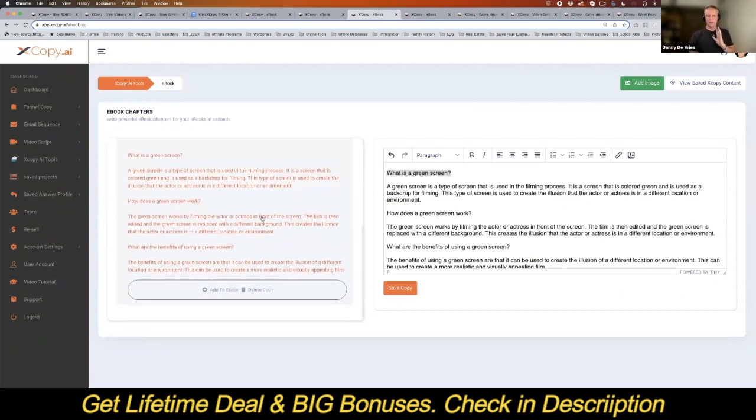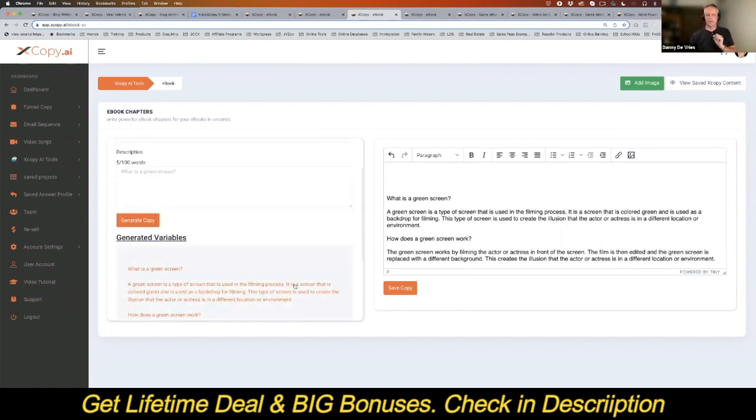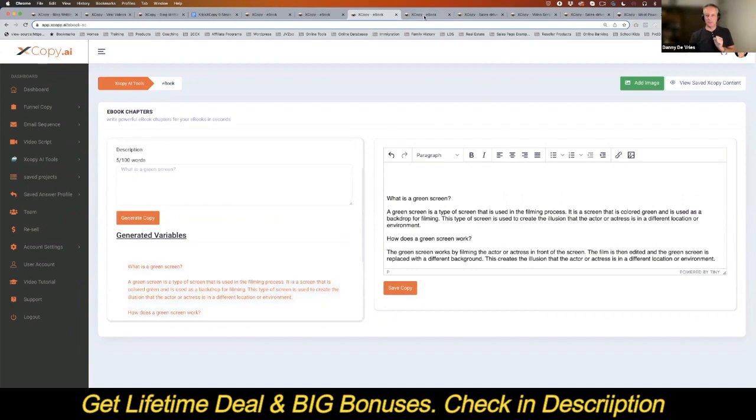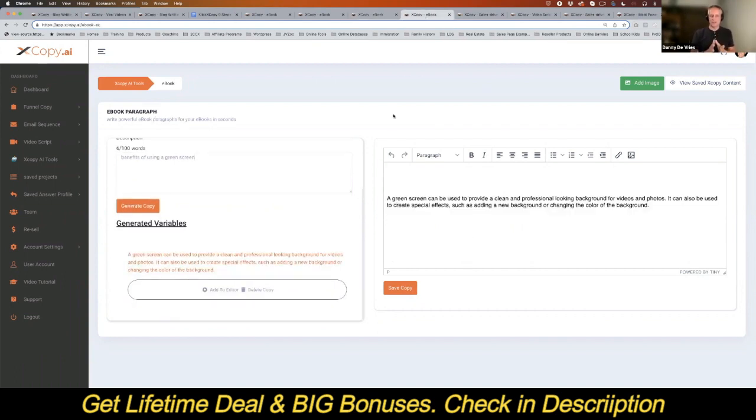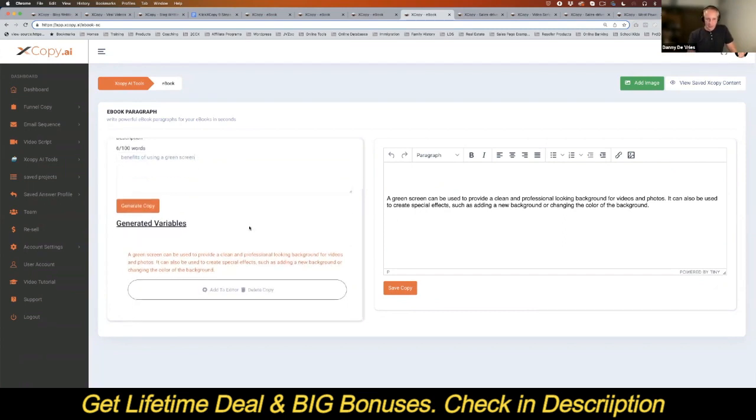Now, if I want to add to that, say, okay, I want to elaborate a little bit more about the visual appeal of film, for example, you do the same thing, right? You put it in here, put your keyword, and the system produces the same thing. Now, once you've done that and you're still not satisfied, you want to add some paragraphs to it. In this case, we're talking about the benefits of using a green screen, and then the system produces a paragraph for you. So you can make it as long as you want and as you're happy with.